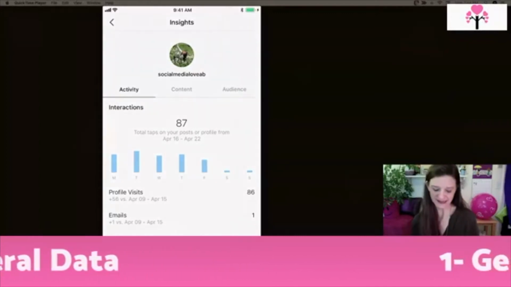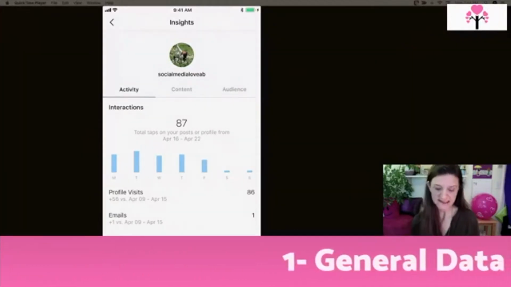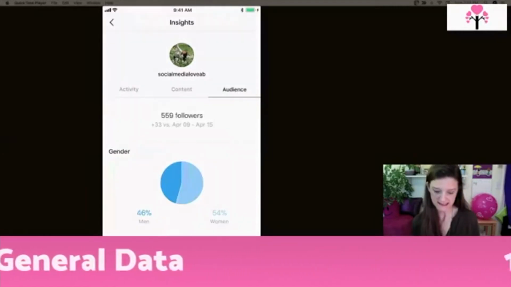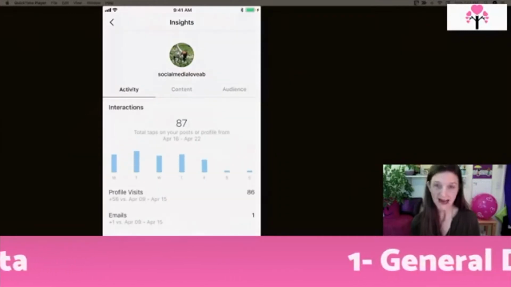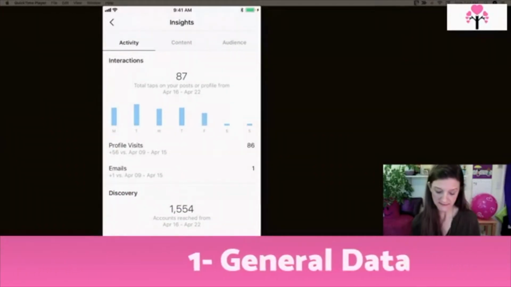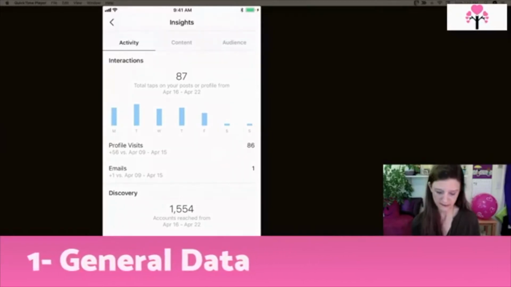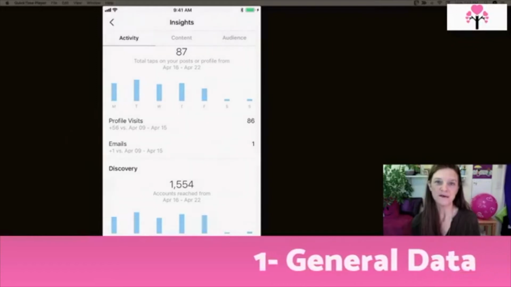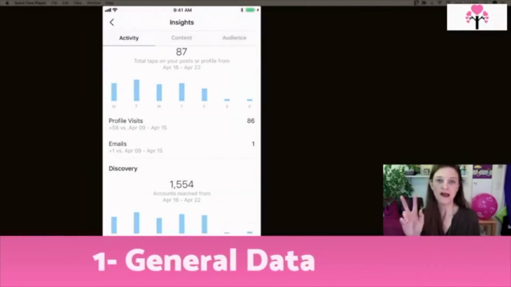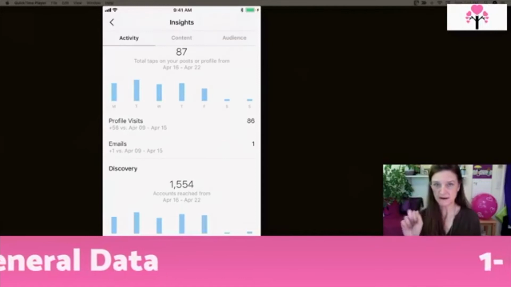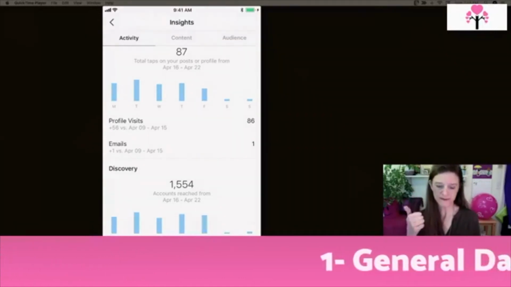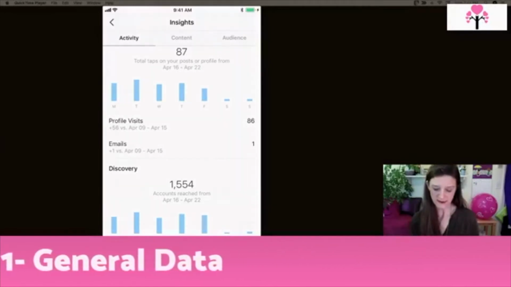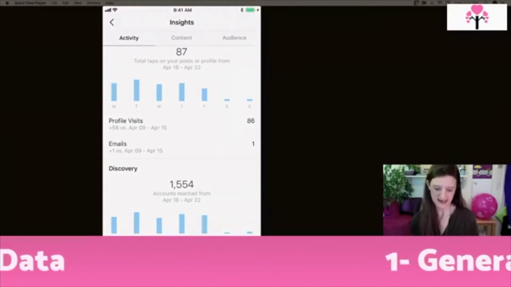Why? Well, first, as you can see, there are 3 tabs: activity, content, audiences. So activity is going to show you the last 7 days where you were active. It's going to give you the number of people who visited your account. It will show you how many people contacted you via either your phone, because you can put 3 contact buttons on your business account. So you can put your email, your directions, or your phone. For me, it's just email. So I have 1 more email this week than last week.